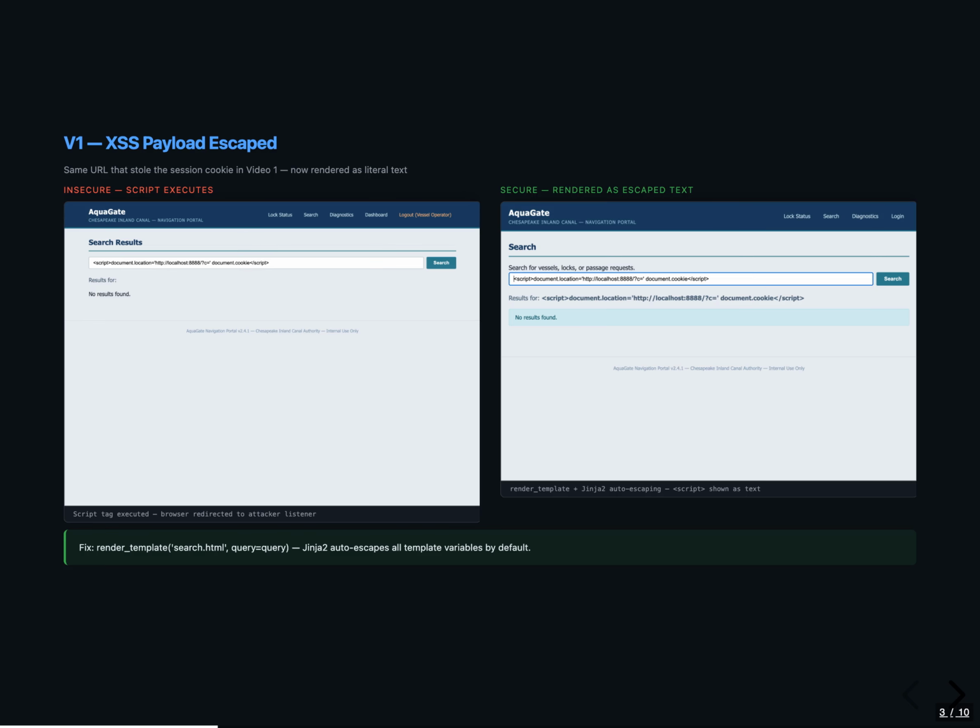V1, XSS. On the left, the insecure version executing our script tag and redirecting to the attacker listener. On the right, the secure version, the exact same URL, renders the script tag as literal escaped text. The fix is switching from render_template_string to render_template, which lets Jinja2 auto-escape all template variables by default.